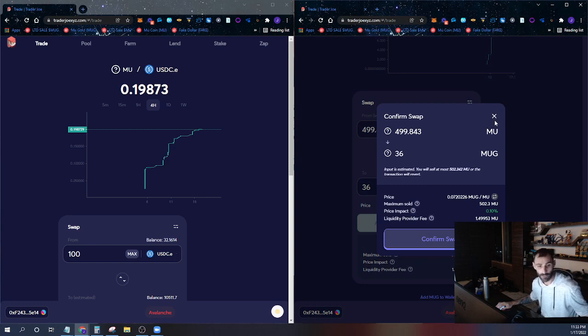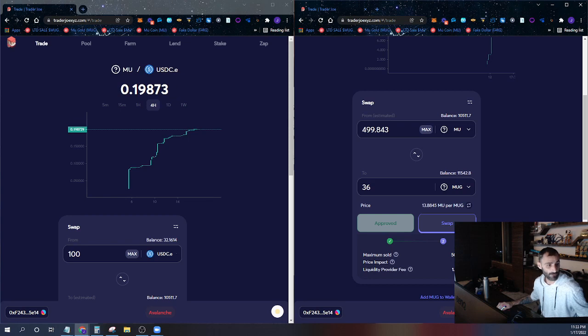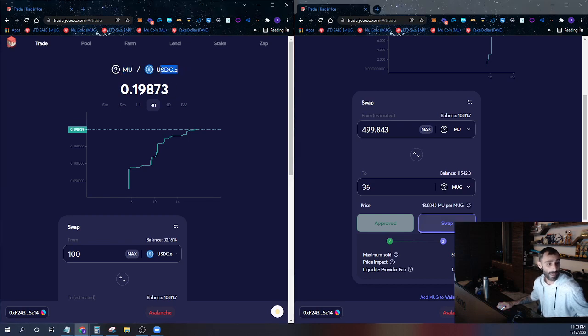If you don't have that many Mew coins, you need to first get that many Mew coins. So that's what you're seeing over here. You're seeing Mew coin and United States dollar coin. So this is a stable coin that is pegged to the United States dollar that is always worth $1.